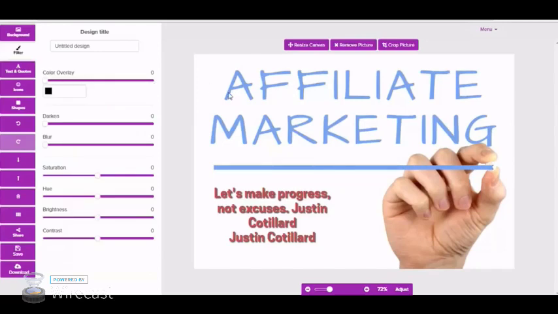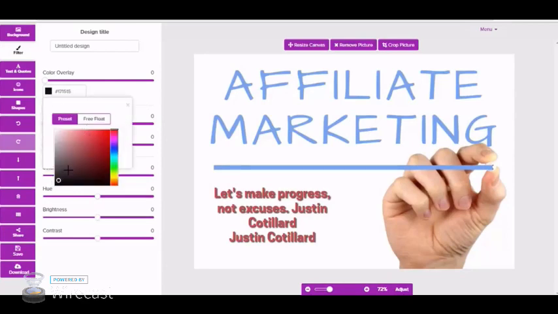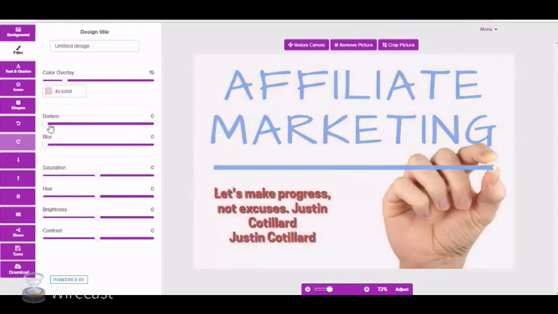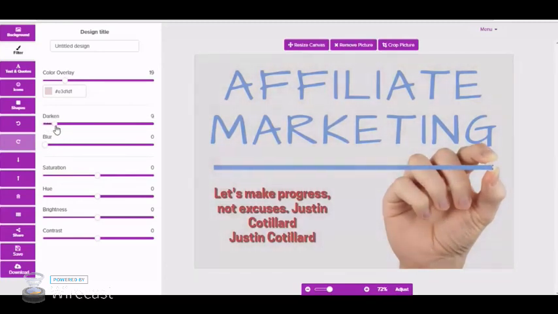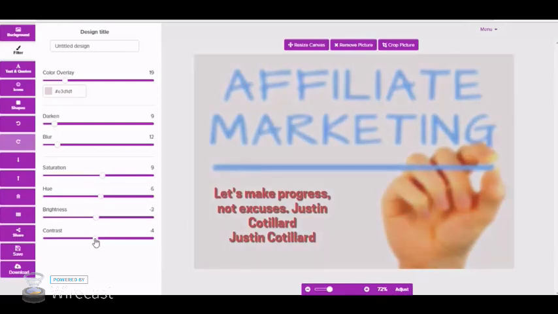But you can also add a filter to the entire image. So for example, you can add a color overlay like this. Let's find us something a little bit prettier like that, more subtle, and then you can darken the image as well, and you can blur it as well. You can saturate it and play around with the hues and the brightness and the contrast.